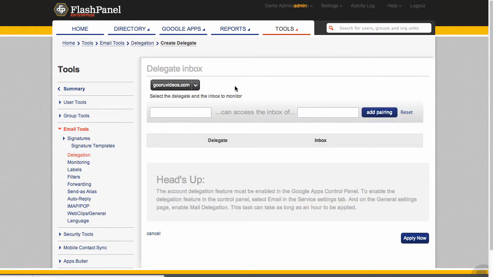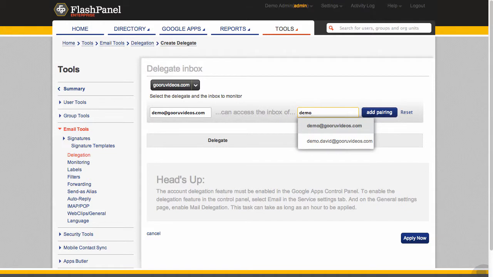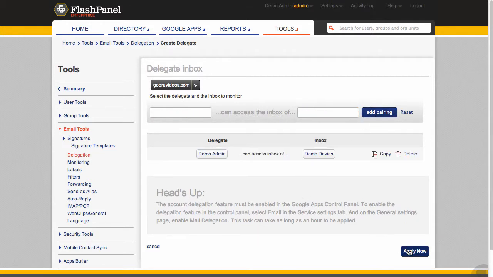Creating a delegation through this is pretty simple. You can just come in here and type in who you want to be the delegate, and then the inbox that you want to give them access to, and you can add the pairing, and you can apply this.